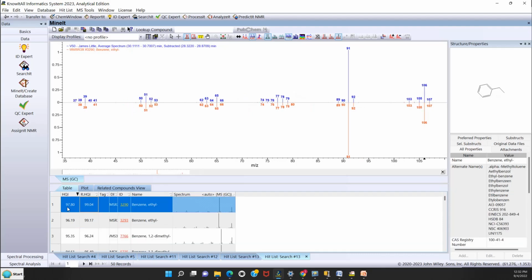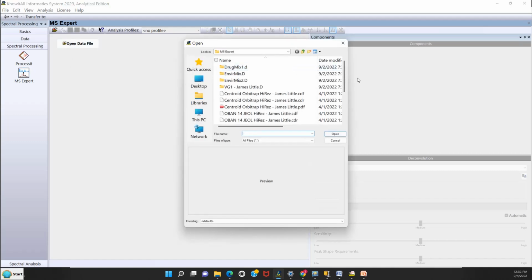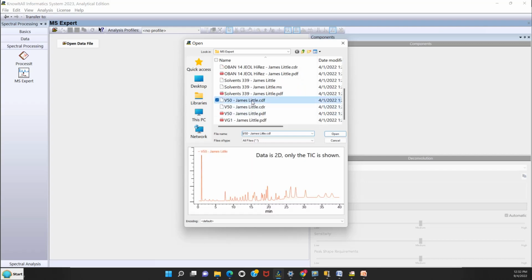So let's look at the last function, which is MS Expert. So we go down to the bottom left hand of the screen and click on Spectral Processing to bring up at the top the MS Expert icon. Just click on it. And let's open the same data file for processing that we did manually, except the computer will do everything automatically. So we'll open up this V50 file in CDF format.